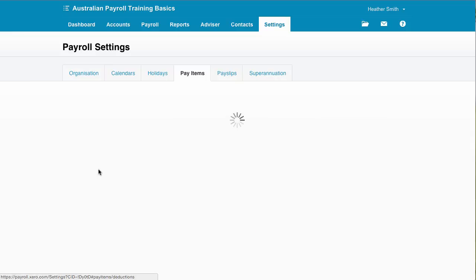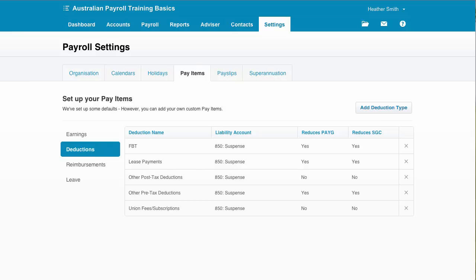Now I'm going to click on deductions. I rarely see deductions set up, so I'm not going to do too much in here. It's perhaps around something that the accountant has advised you to do. Okay, so you would need to come in here and change the liability account here. You would need to notify the settings whether it's going to reduce your PAYG, and you need to also make a note of whether it's going to reduce your SGC, your Superannuation Guarantee Contribution.